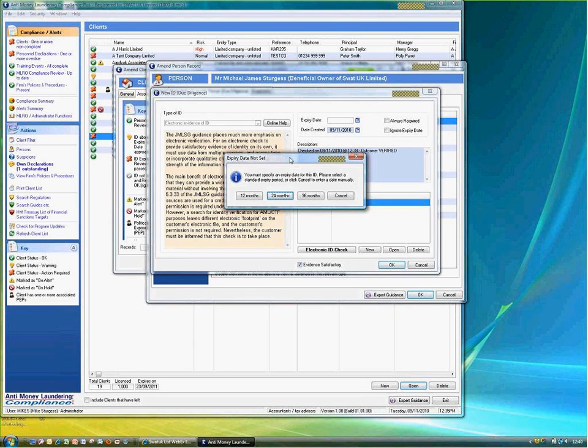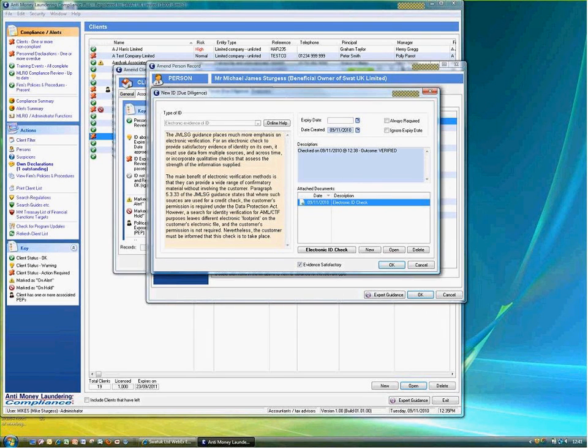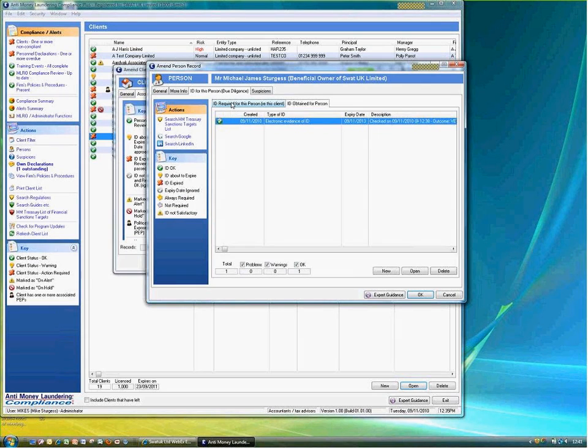So if I say OK to that record, now straight away, having clicked on it, it says, OK, but you need to keep this up to date. So when are you going to review this? And it doesn't mean you have to redo the test, but you've got to look at it and say, is it still valid? So on this form of electronic verification, I'm going to say 36 months. So I've now got a tick for that person, for me.